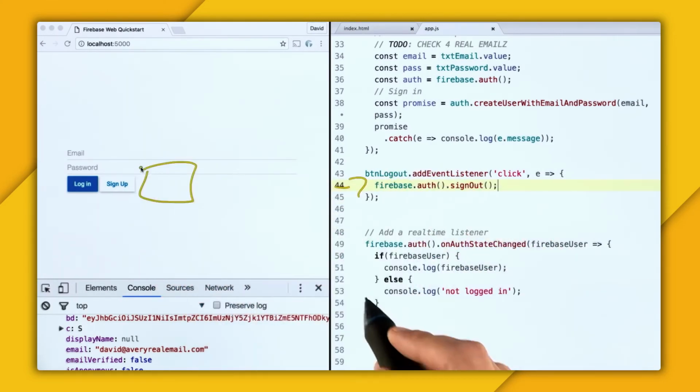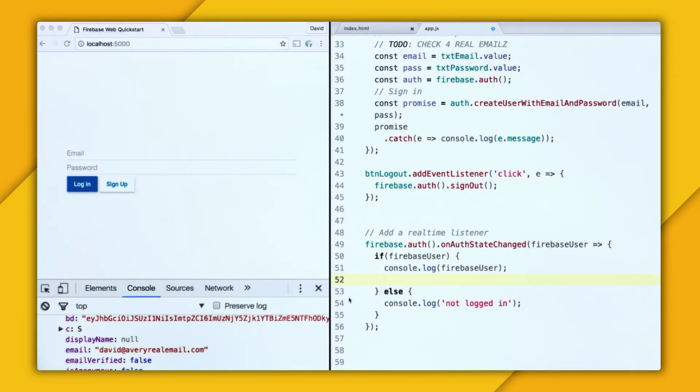So what we could do is inside of this onAuthStateChanged listener, we can check to see if we want to display the button if the user is logged in. So if the user is logged in, we're going to get into the classList of btnLogout, and we're going to remove the hide class. And if they are not logged in, we want to add that.